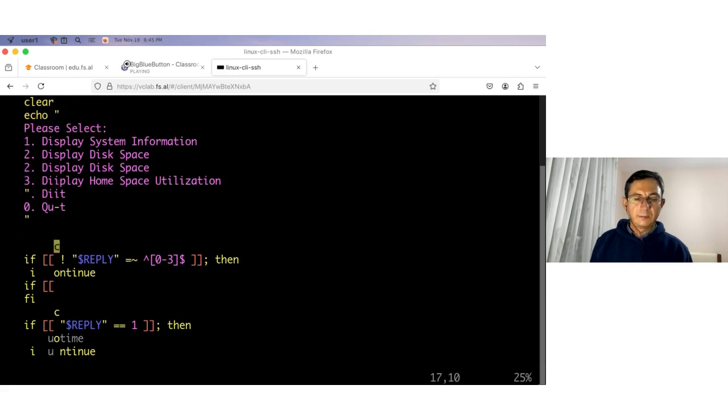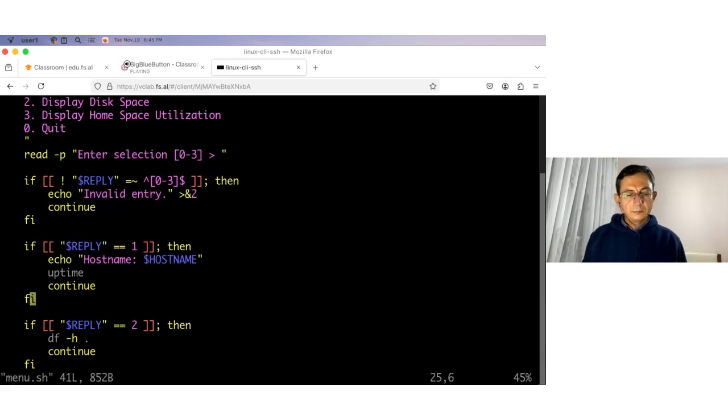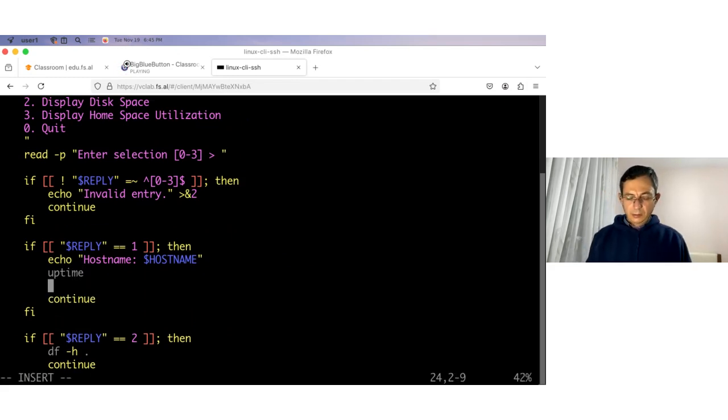So after uptime shows the information about the system, we need to add a sleep. For example, sleep 3 seconds. It is going to wait before it continues at the top of the while loop and displays the menu again.